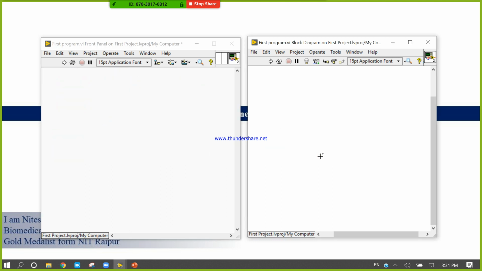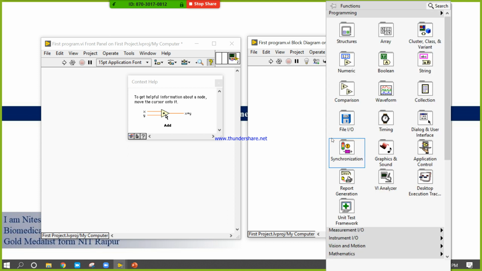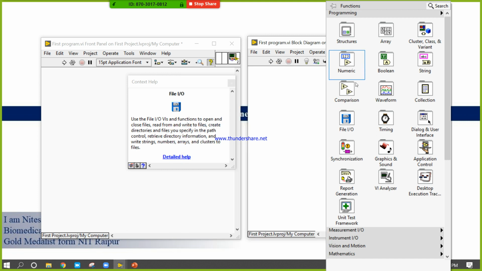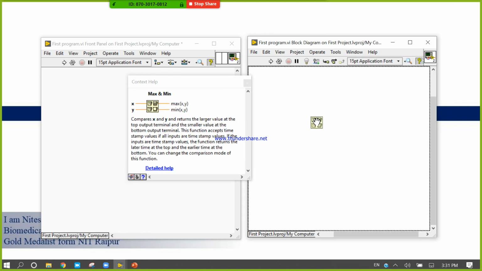Now there is one strong element in the block diagram called Context Help. Press Ctrl H, and the Context Help will open. By using Context Help, you can get information about any kind of function. For example, there is a function, Minimum and Maximum, and if you want to know how it works, you can use Context Help to get information about that function.